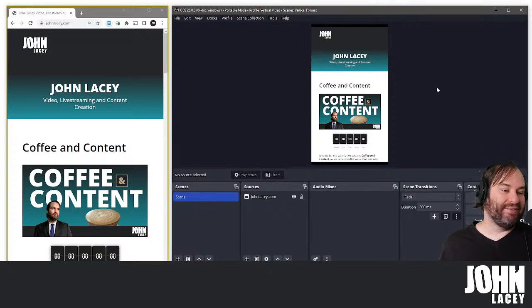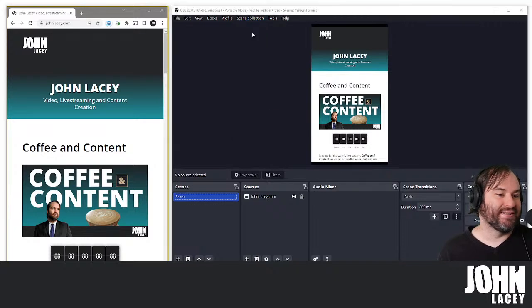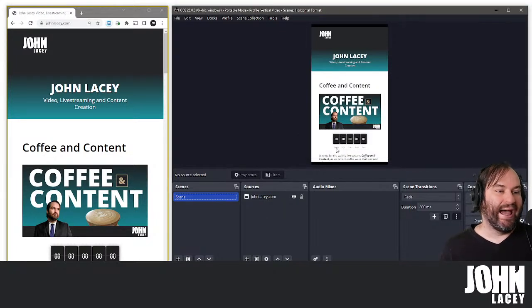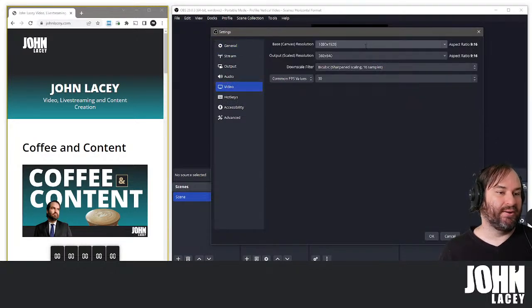And again, if I was happy with this scene collection, we spoke about this earlier, but maybe I want to duplicate this. So it says vertical format, and I'll call this horizontal format. Again, keep in mind that we do need to change that base canvas size. So if I go to File, Settings, I can go to Video. I'll just switch those around. So we'll go 1920 by 1080 and go OK.